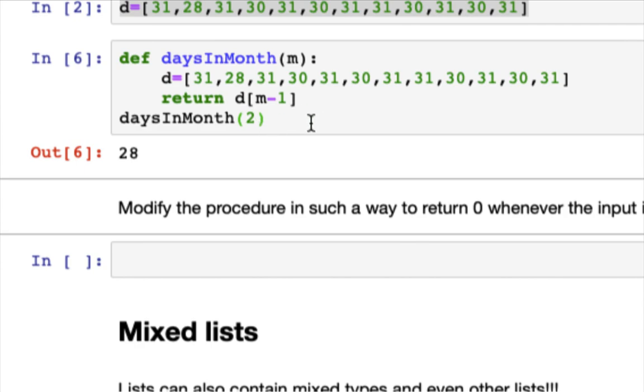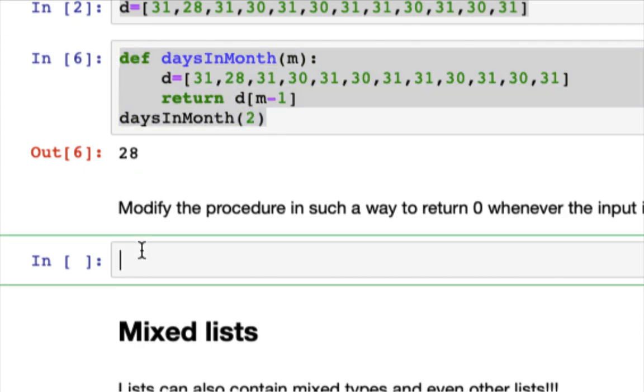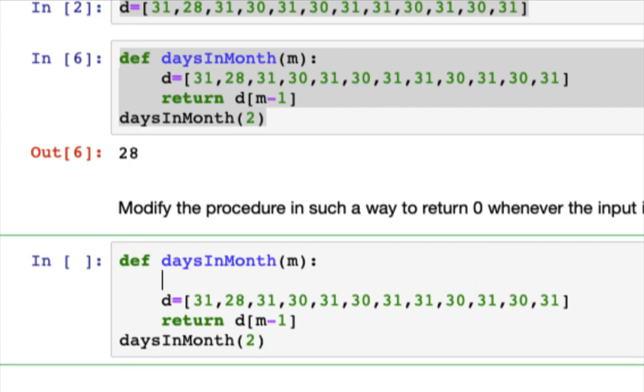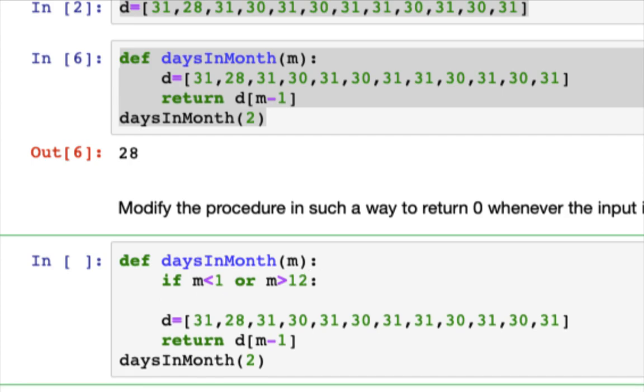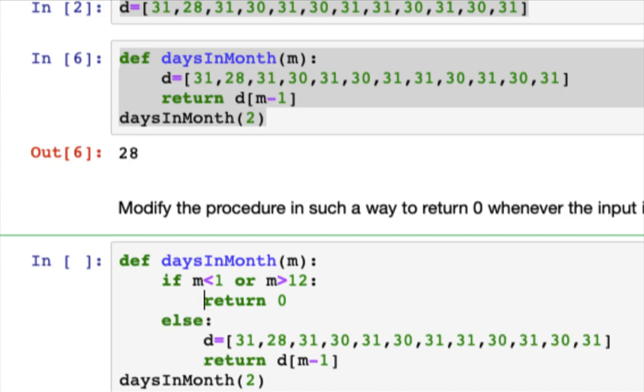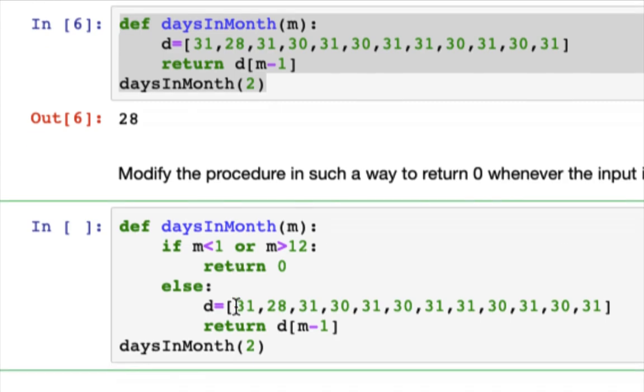to avoid those mistakes. So I copy the procedure and just at the very beginning I write if m smaller than 1 or m larger than 12 colon return 0. That's it. If you want you can write else. I think that with else it's clearer, but it's not necessary, because you return 0 and you don't go on if it is true. So if you write or don't write else, in this case it's the same.